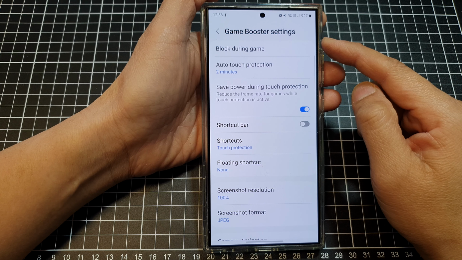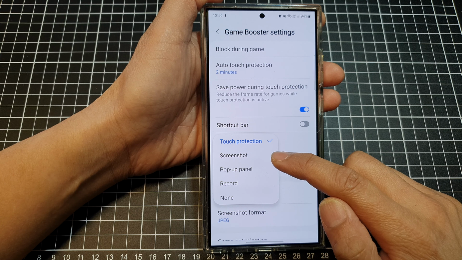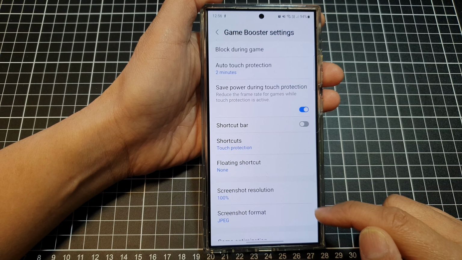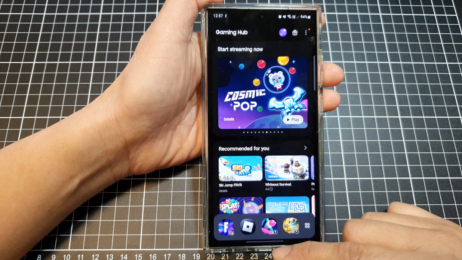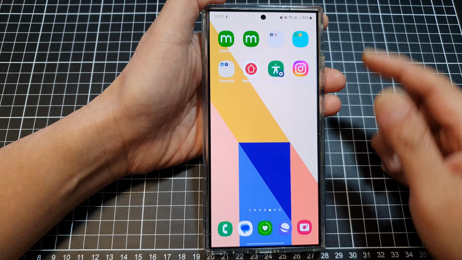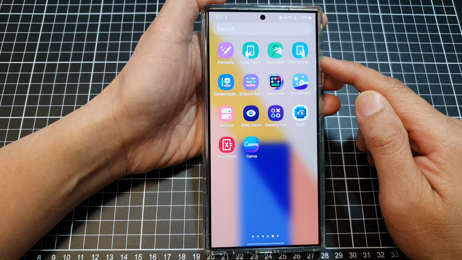How to set game booster shortcut to take screenshot or screen recorder on the Samsung Galaxy S24 series. First, swipe up at the bottom to return back to the home screen, and from the home screen, swipe up to go into the app screen.